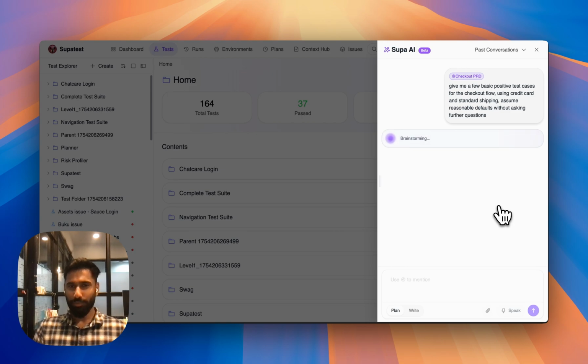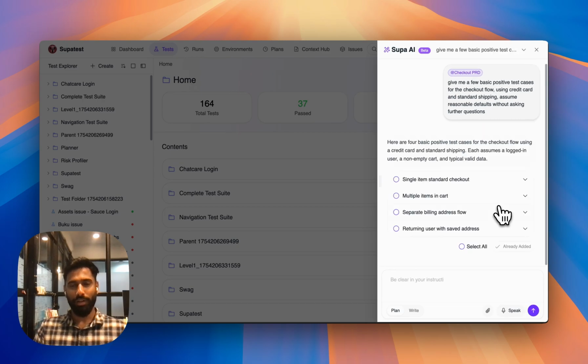We have voice mode as well, so that you can just speak to the agent directly, and you have plan and write modes to help you plan your test cases and also help you automate them.